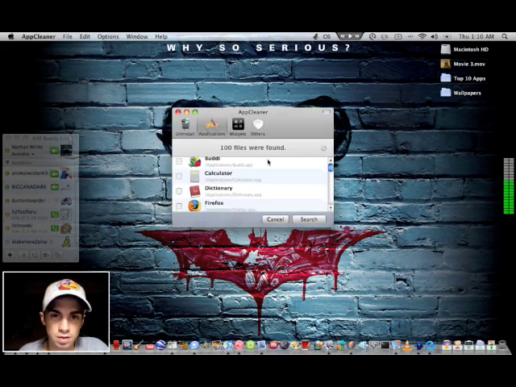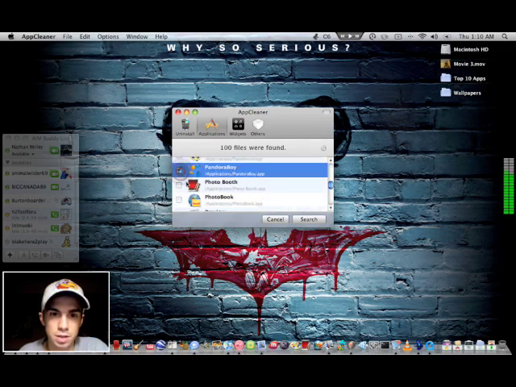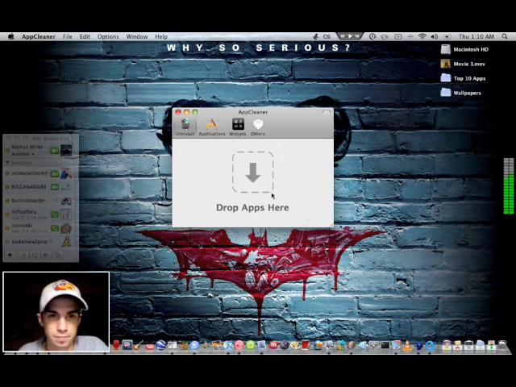So I'm gonna delete an application that I don't want anymore, Pandora Boy. I'm gonna check the box, hit search. I found Pandora Boy and this other small file that I'm sure I would have never known about. I just hit delete and it moves it to the trash can. And then I can delete it from there. And that is available from freemacsoft.net.